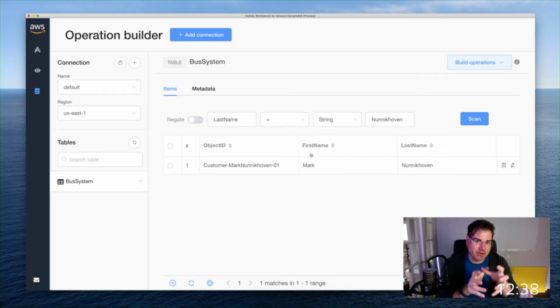But you notice when you query, a lot of these objects actually don't have first name, last name attributes. So what Dynamo does automatically is it just ignores those objects that don't have the attributes that you're querying.